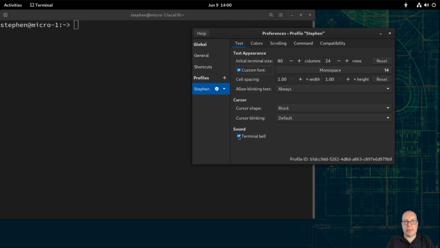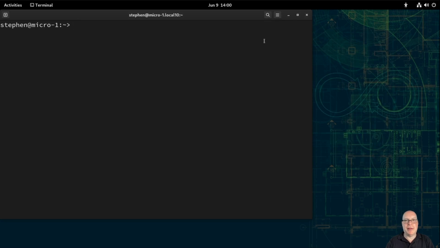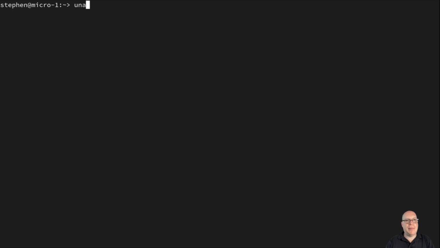And we turn off the terminal bell so we don't have any annoyances. Also turn off the scroll bar and unlimit the scroll back to save a little bit more real estate. Okay, got a nice clean window. So let me F11 it to full screen.